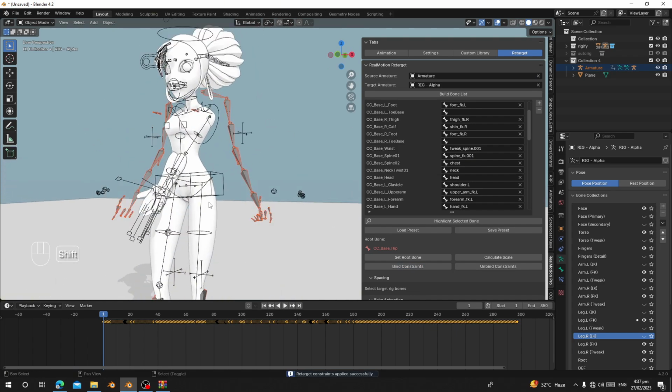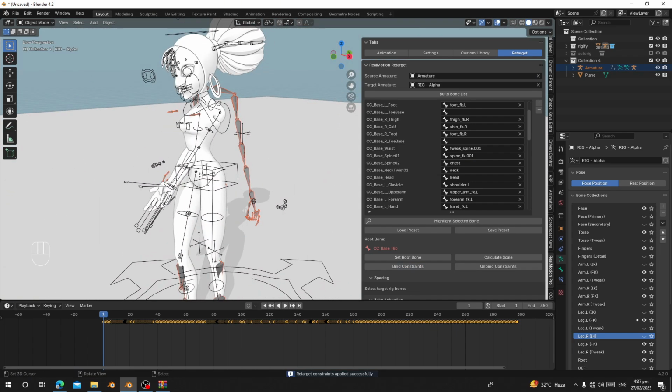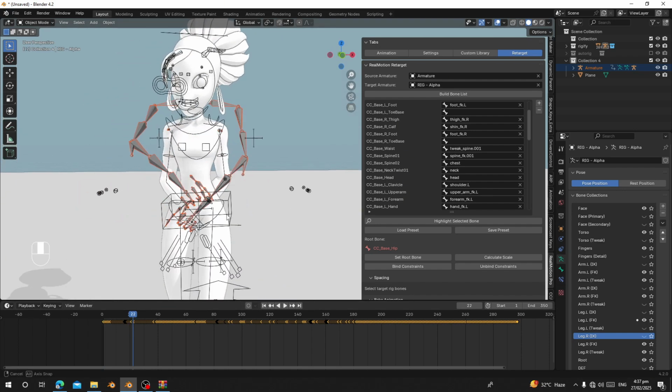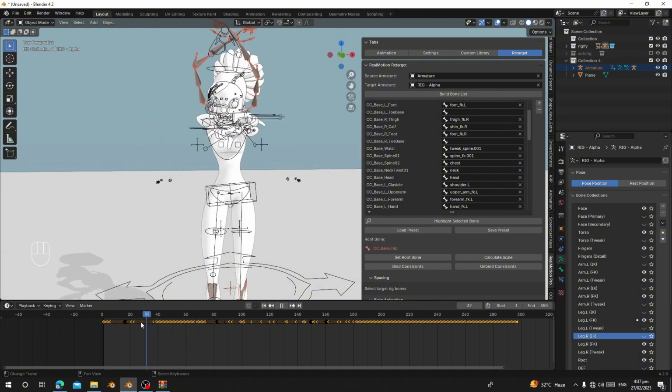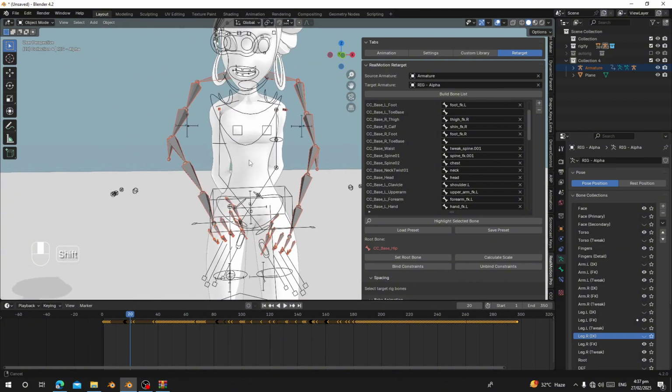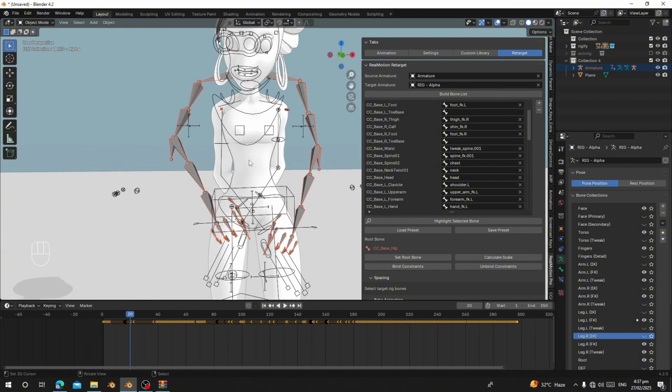We see when we bind it, the hands have folded. Okay, you see how the hands have been done. It's really bad. So to fix this, we have two ways. First, let me show you how.